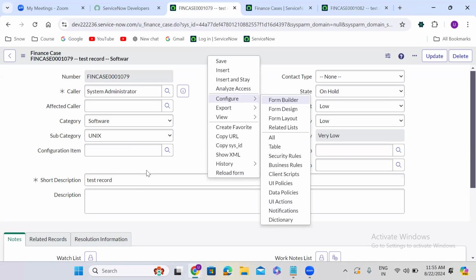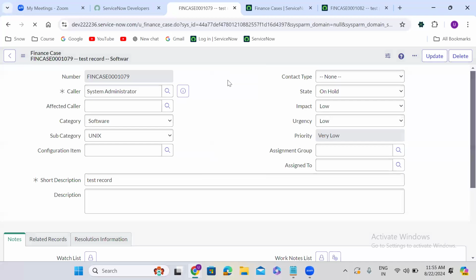It will stay on the newly created record. So 1082, right? 1083 will be created. It has stayed on the 1083 record. You understand the difference? Okay.